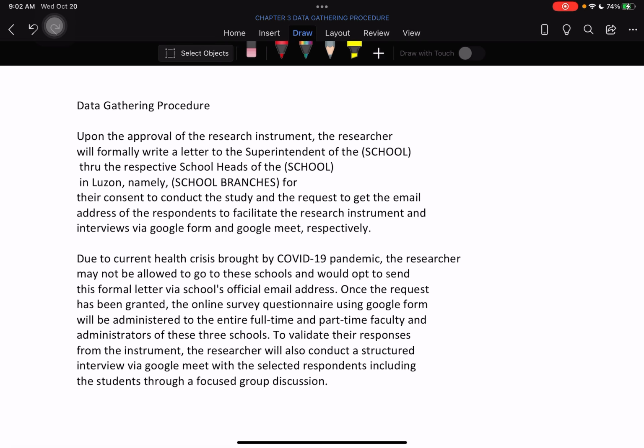So as you can see, upon the approval of the instrument, which I mentioned earlier, sabi ko kanina, you start the discussion after the instrument has been approved, validated, and is already prepared to be used and to be distributed. So anong ginawa after that part? The researcher will formally write a letter to the superintendent of the school through the respective school heads. So the channels were presented through the superintendent of the school and the school head.